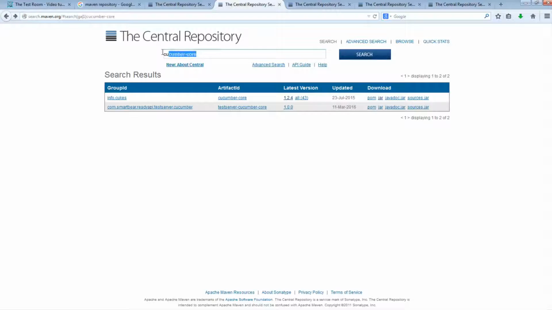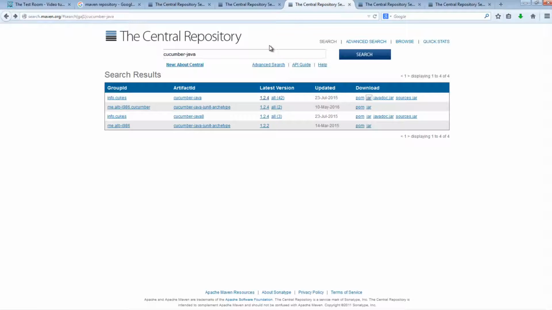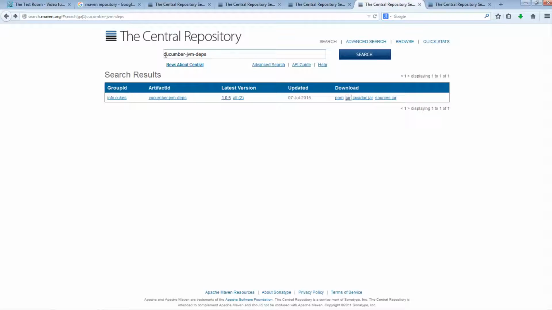So once you have Cucumber Core, the next jar you're going to need is Cucumber-Java. And again, you want to look at the same group ID, which is info.cukes. And we want to download the jar. So in this case, the latest version is 1.2.4. So just go ahead and download this jar. Third jar we're going to need is Cucumber-JVM-Deps. That's only the one record that shows up. Again, it should be under the same group, and we want to download the jar for that.